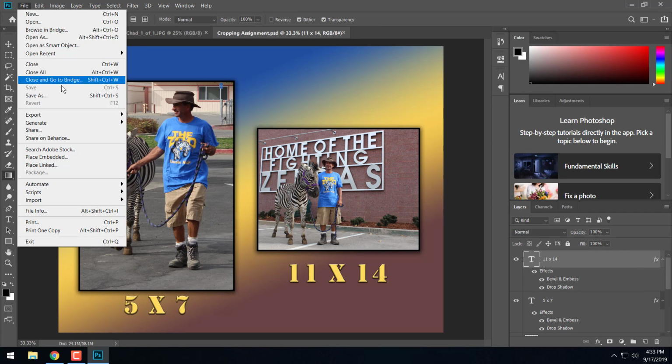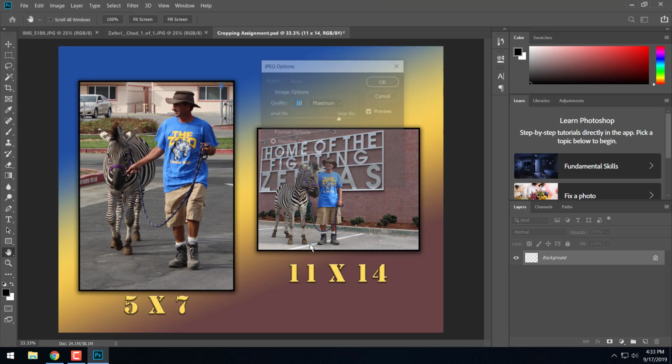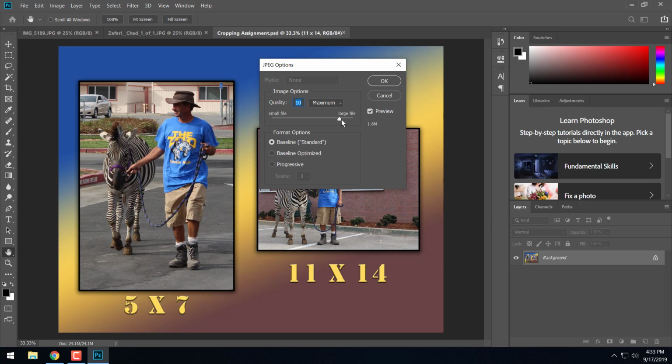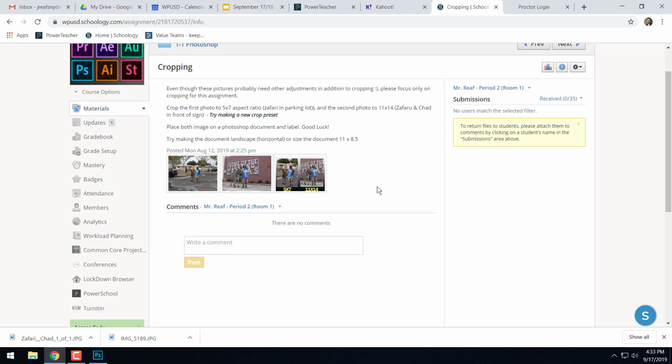Or I could go ahead and click Save As. Oops. Gotta give it a second to do the first save. All right. And save it as a JPEG in order to turn it in. Click Save. Again, I want to keep the quality pretty high. Hit OK. And then I'll go into Schoology, find that photo, and turn it in.